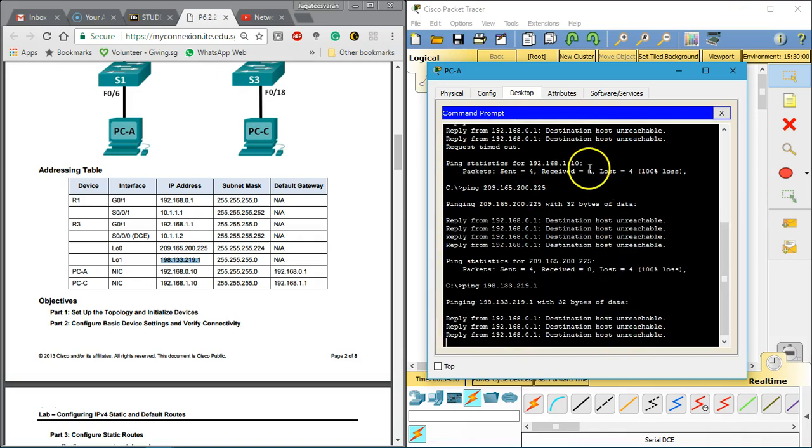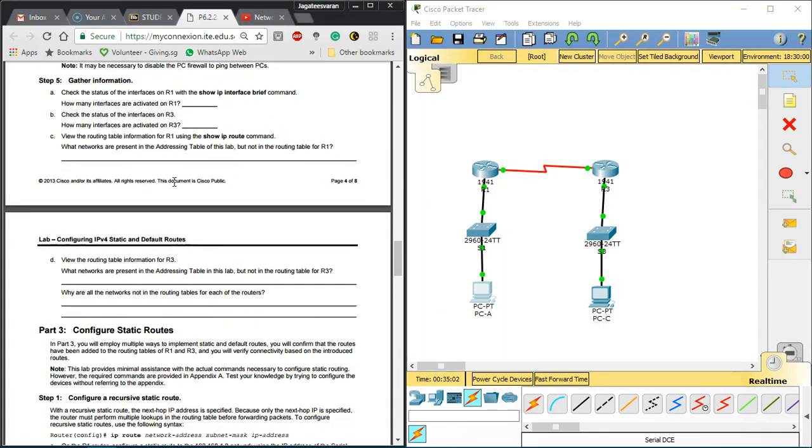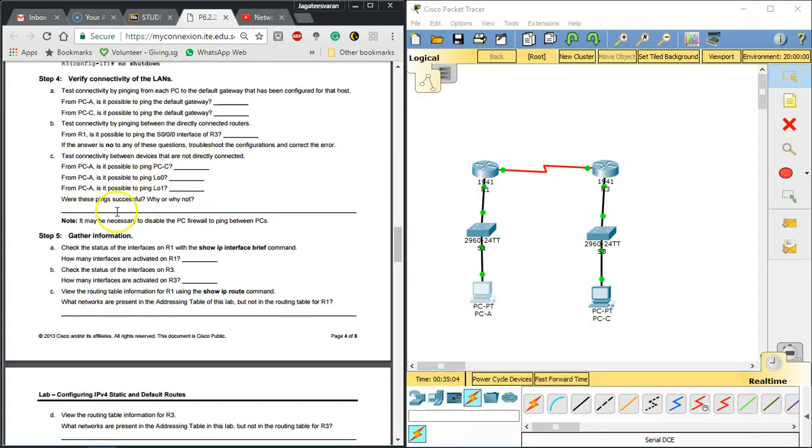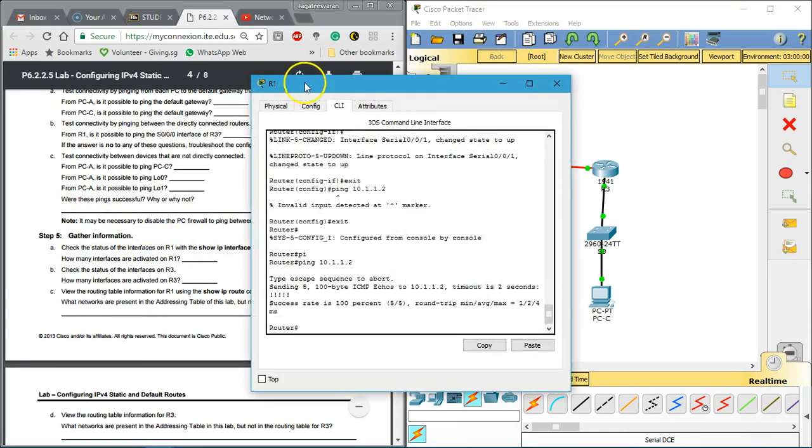As you can see, destination host unreachable. That's correct. Okay, let's close this. So for the question over here, you can just say no. Then why isn't the ping successful? You can just say it's because the two PCs are in different networks. Okay, next, step 5. Check the status of the interface on R1 with the show IP interface brief.